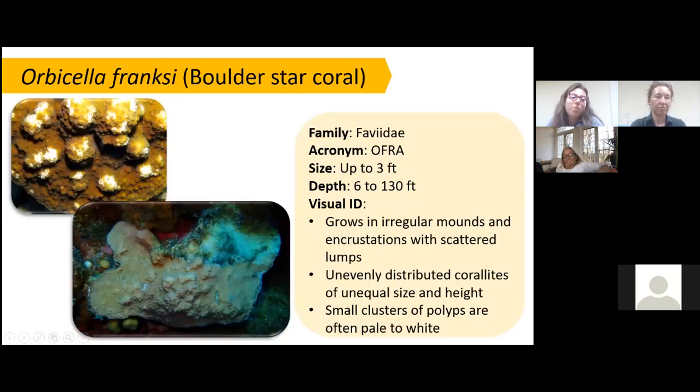Okay, and then you've got Orbicella franksii. So this is your boulder star coral. The acronym is OFRA. They are up to 3 feet, so these ones aren't too large, and they can be found from 6 to 130 feet. They grow in irregular mounds, and they have different incrustations. They have a bunch of scattered lumps on top of them, and a lot of the time the lumps will have white polyps at the top.